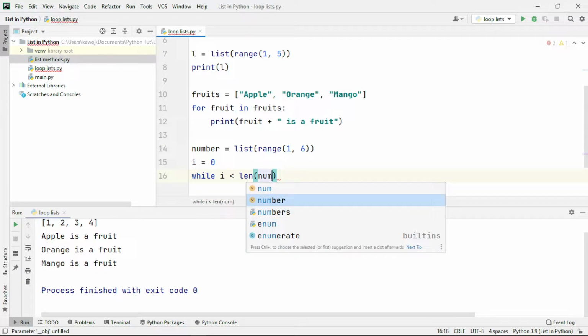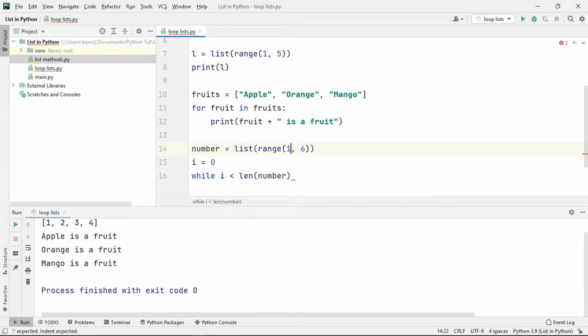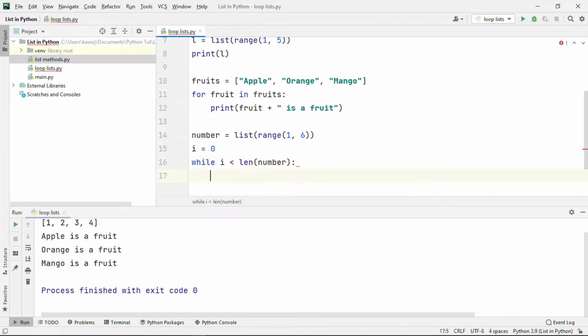I will explain this code later when I write it. While, let me make this number, but it's going to get you confused, so let me just leave it as I. While I is less than the length of number, we want to add each number in this. So we increment I plus equals 1.